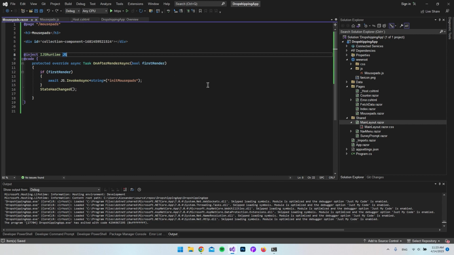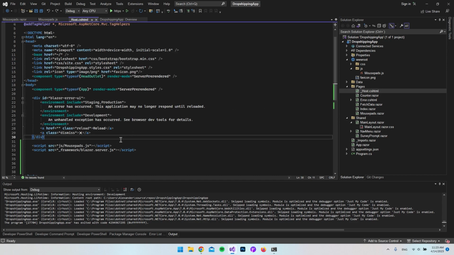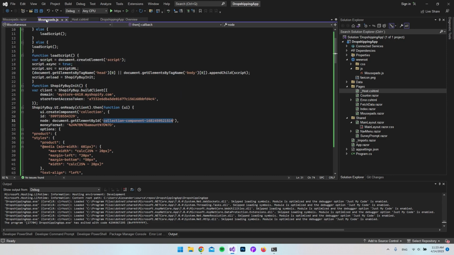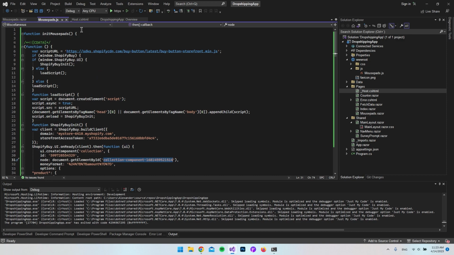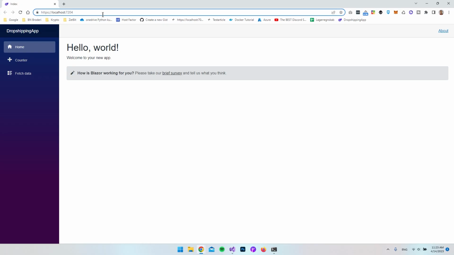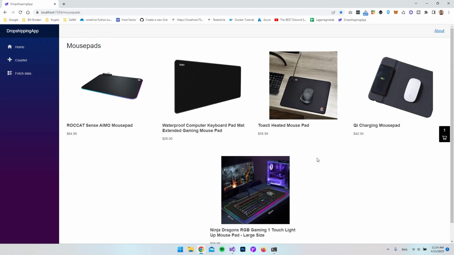So the last thing we need is inside our host file. If you haven't done it already, go and include the mousepad.js file that we created, and then we should be good to go. So I'll just check that everything is okay here. And I think it looks fine. So let's try to run the application, and then let's go again and say mousepads. And now you can see we actually have the products from Shopify.